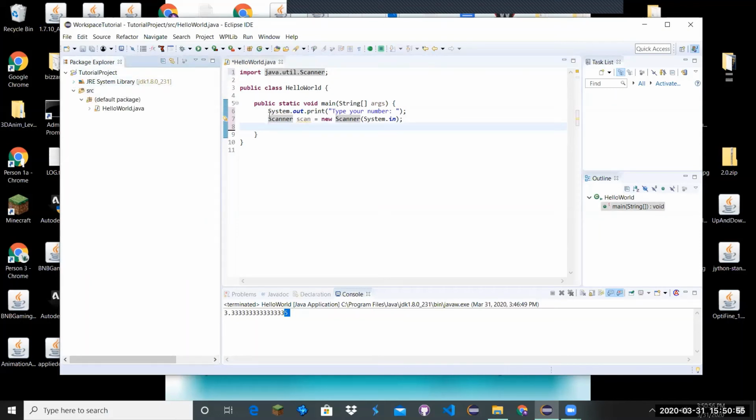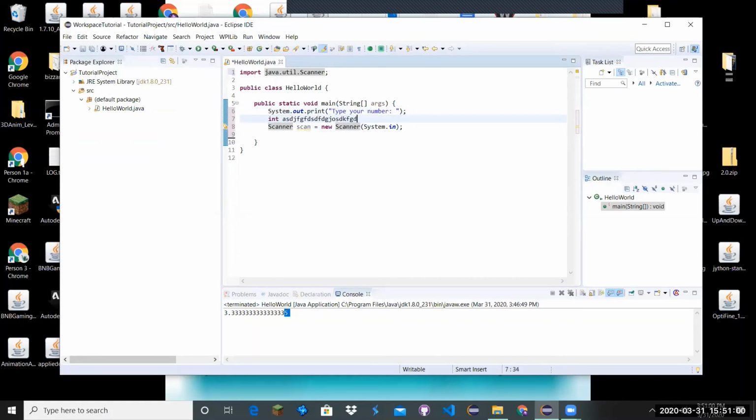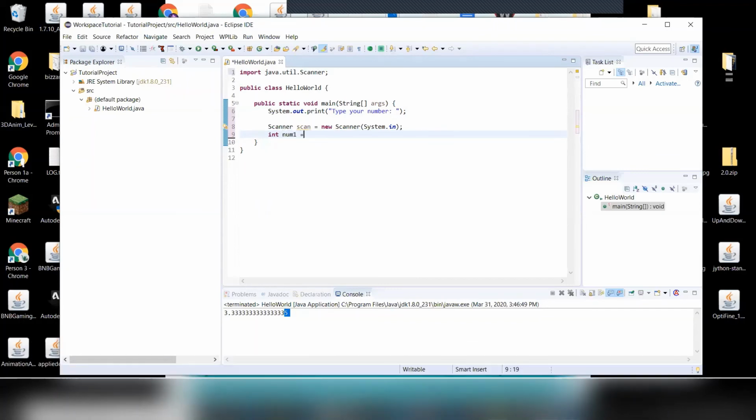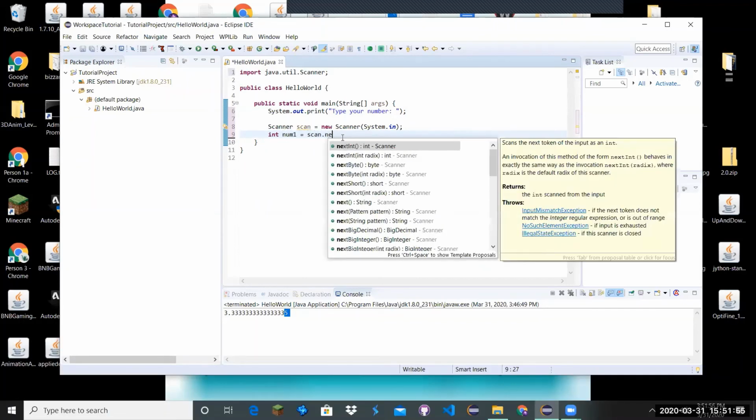So Scanner is a class. Like I told you how you can declare a variable by writing int name equals value. Well, Scanner is what is called an object, and we're going to go over that sometime. An object is basically just anything in Java which interacts with other parts of Java and does something. So now, because I created a Scanner here called scan, we're going to create a variable. What we want to do is int num1 equals scan.nextInt.